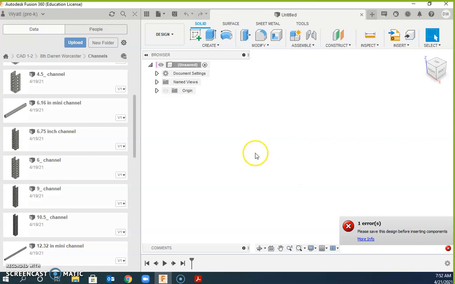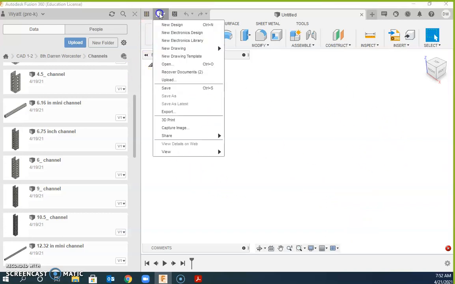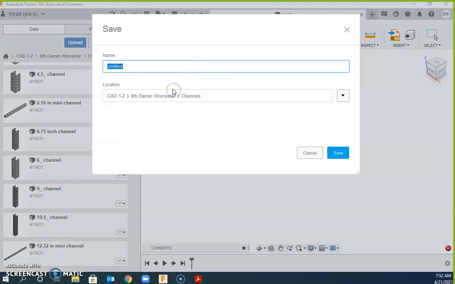Oh, wait. I almost forgot. Hey, this reminded me of my next little tidbit. We can't do this until we actually save that file. So we have to save this drawing that we're on. So go up and save it. We're going to save it pretty specifically, so focus just for a moment. When you go save, make sure it's going to that folder that's your Darren Worcester or your name folder, but not into the subfolder channels. You just want to go to the main folder.